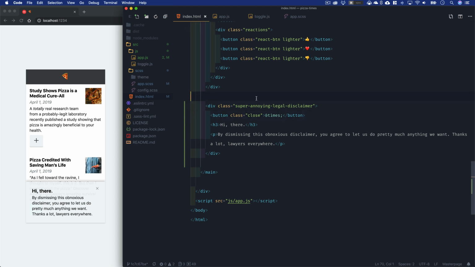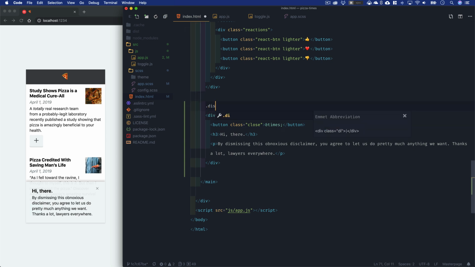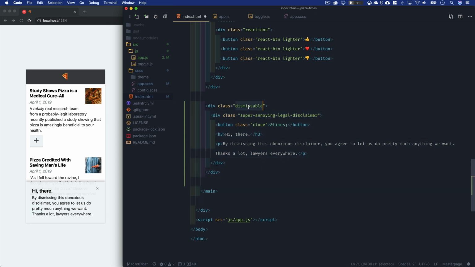As an example, we could just simply surround this in div.dismissible, like so, and we'll tab all this over. So that's our toggle container that we just set. And then the button itself, we will set to data-dismiss, and then it needs to be some selector. Just like our previous toggle, it's going to go up to its parent toggle container, which in this case is going to be dismissible. And we can basically just select that. Or sorry, it'll have to be a query selector. So it's dot super annoying legal disclaimer.